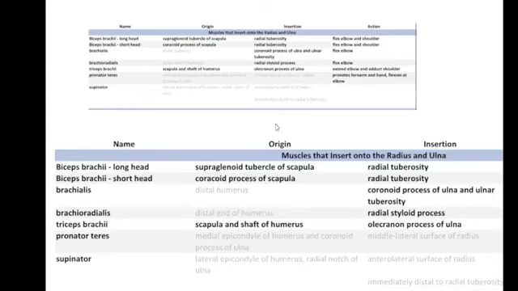As for your question, will we need to know it? This is the kind of stuff that you'll have to know. These are grayed out, so you don't really have to know them. These are the ones that will be on the practical.